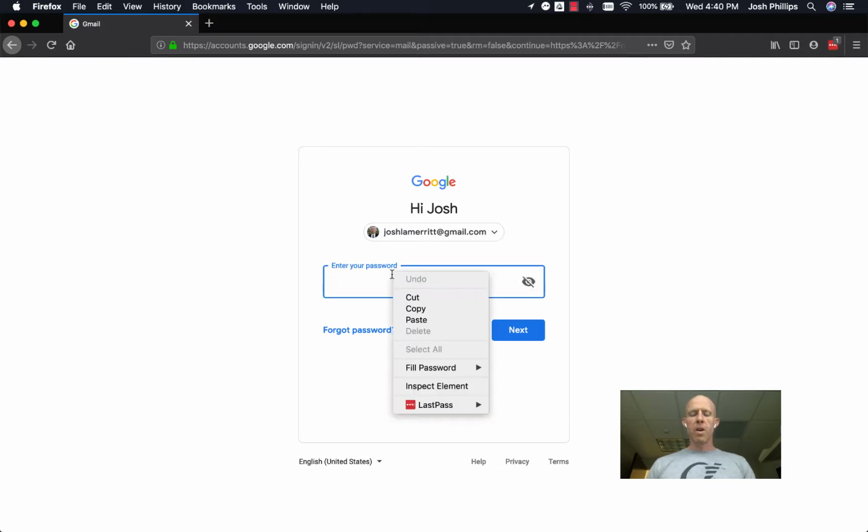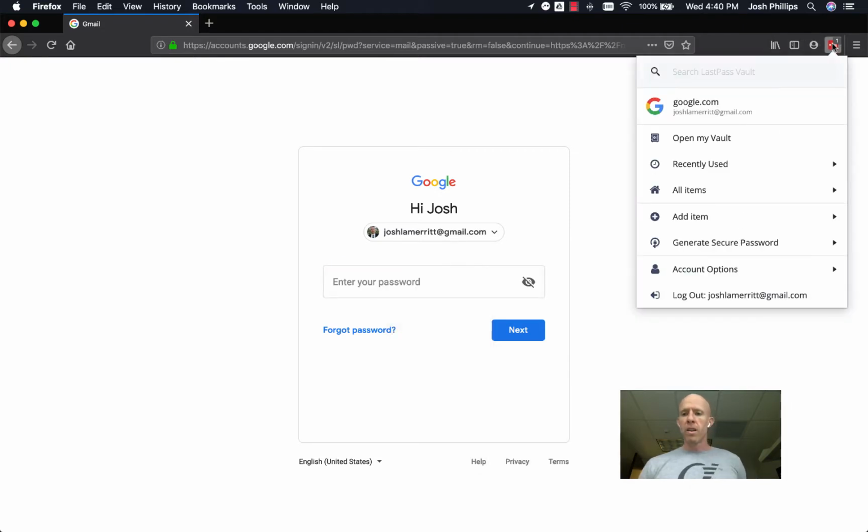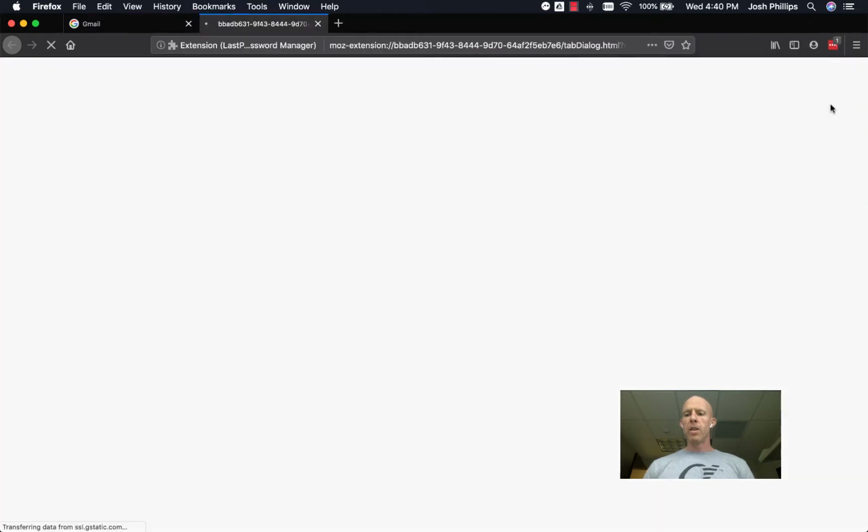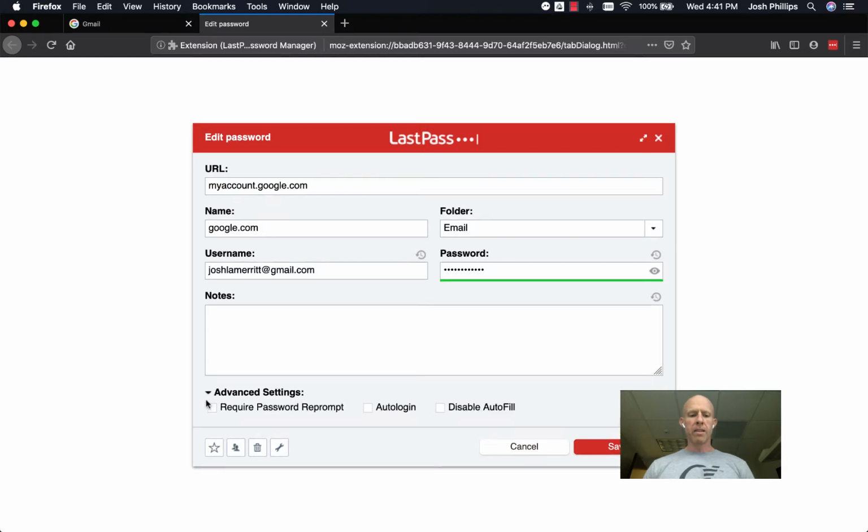And so we can right-click inside of the password. This doesn't always work, but here it knows about it, and we can fill it automatically. Or we can go up here where it's showing us that it found a password, and from here, I think you can fill from here, yeah, fill. And then also in the advanced settings, you can do an auto login, which is kind of cool.